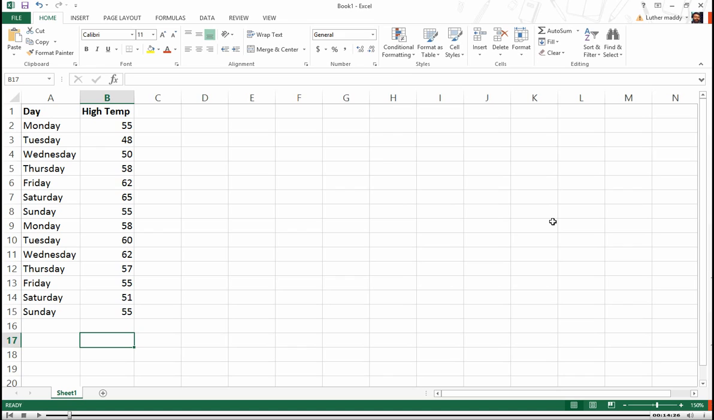So as you had in the PowerPoint demonstration, we have some days of the week and we have the high temperature. And we're going to do some dispersion measures, the variance and the standard deviation of the high temperatures for this 2-week period. So to start with, no matter how we do it, we have to have the mean.